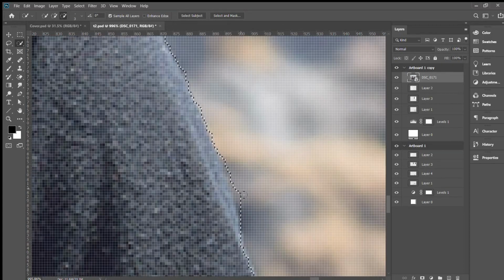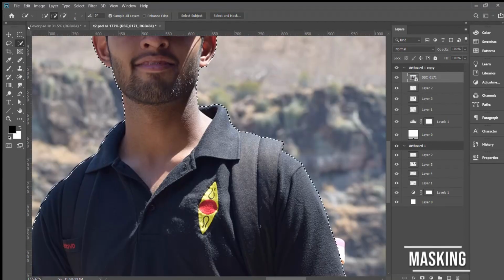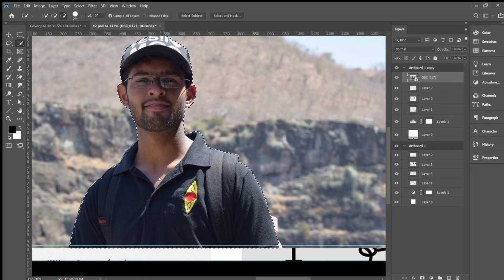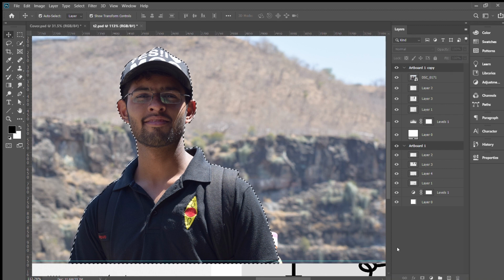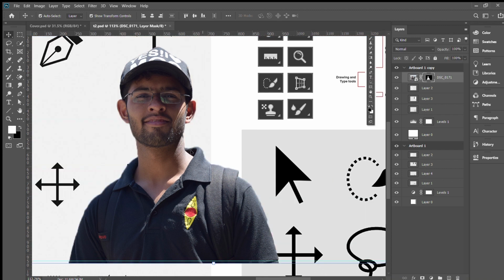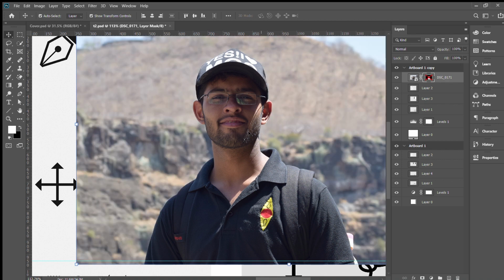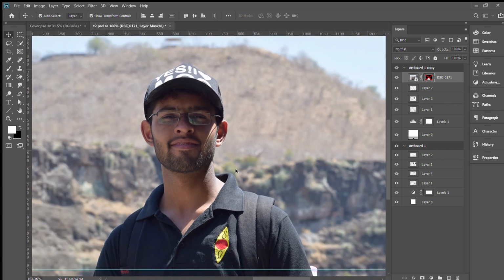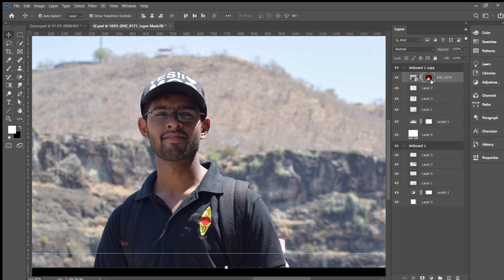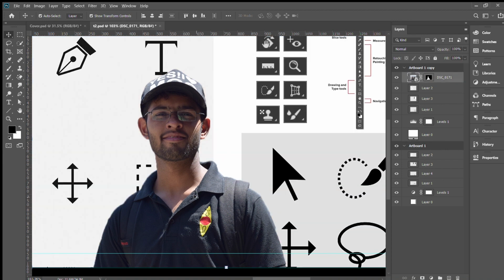I'm going to introduce you to the most important feature of Photoshop, and that's masking. You can find this icon at the bottom of the Layers panel. After making the selection, click on the mask icon. You will observe that the selected part is in white in the mask and the rest is in black. If I hide the mask, you can see the complete layer as it is. It doesn't affect the layer at all. It just hides the part of the layer which is in black in the mask.